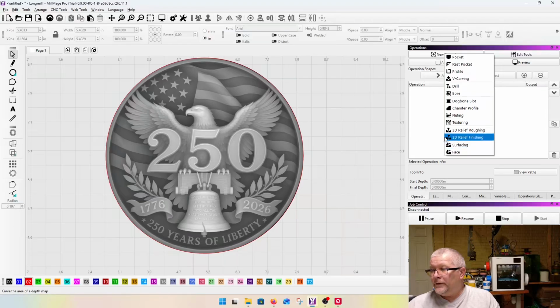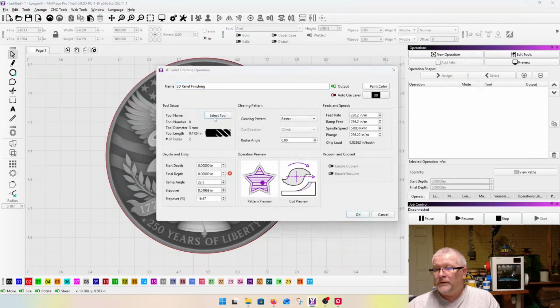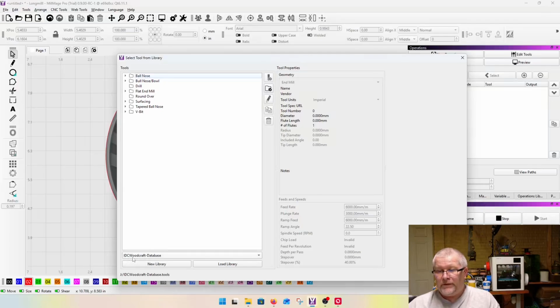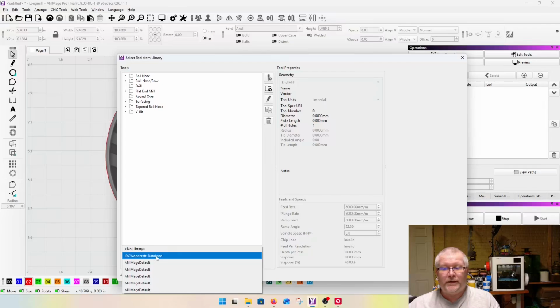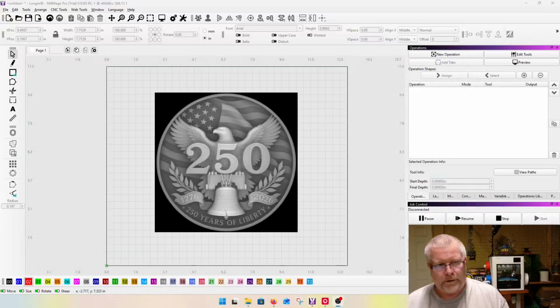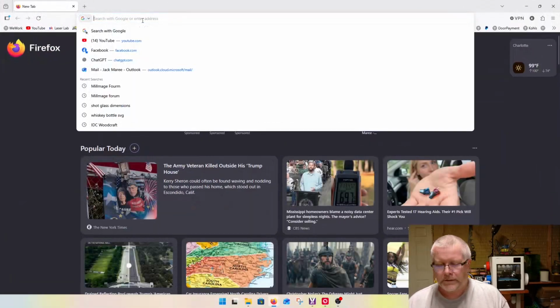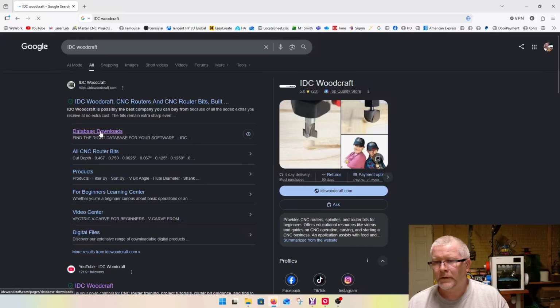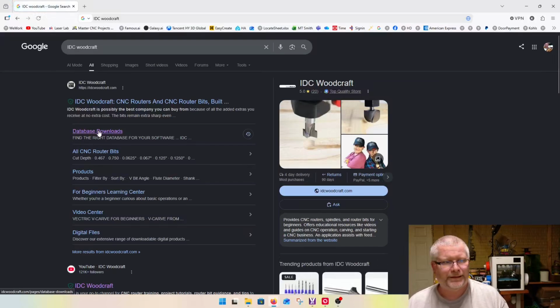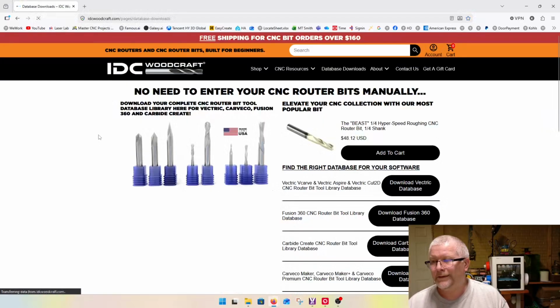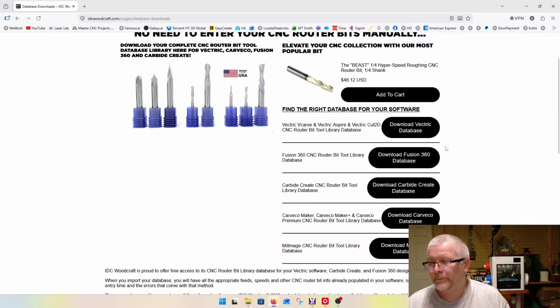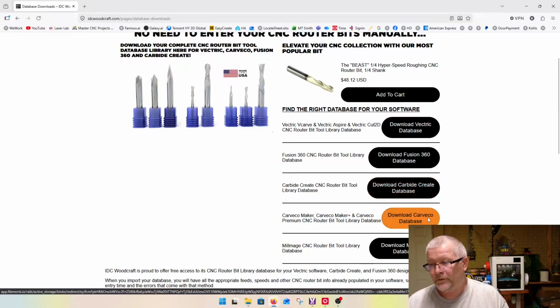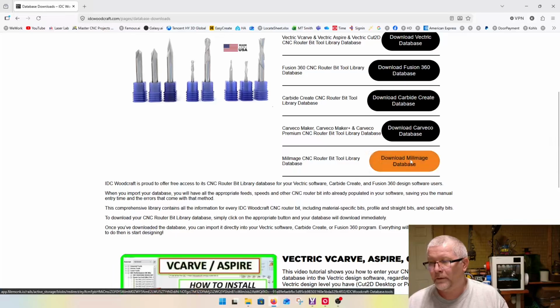Add operation, 3D finishing pass, select our tool. If you see, I've got the entire IDC Woodcraft tool database in MillMage. And the way I did that is I went to IDC Woodcraft, and they have a download database link in the search. Click on that database download and find what program you're using. They have one for the Vectric suite. They have a database for Fusion 360. They have a database for Carbide Create. They have a database for CarveCo, and they have a database for MillMage.